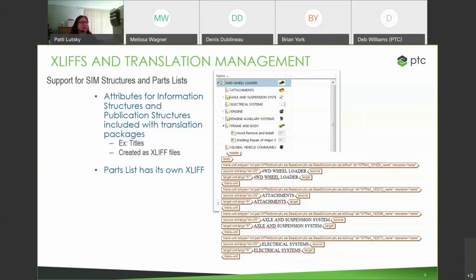Once this was sent out to the translator, it would come back, and where you see the target, and it says xml:lang equals FR, so this would be the French XLIFF, the translation vendor would have put the French string in the target field of the XML file, of the XLIFF file. And then this XLIFF is used to then update the data in Windchill for these particular fields.